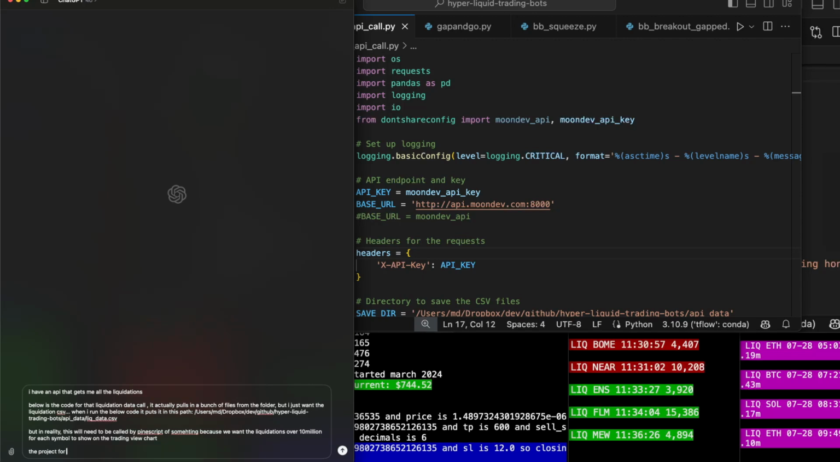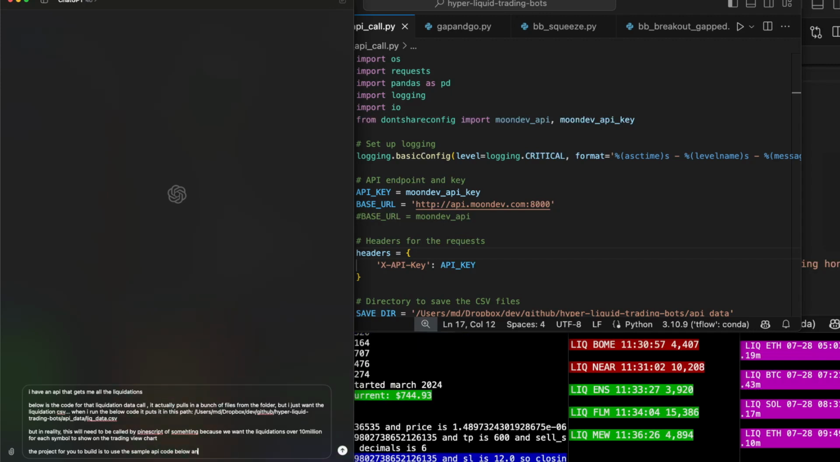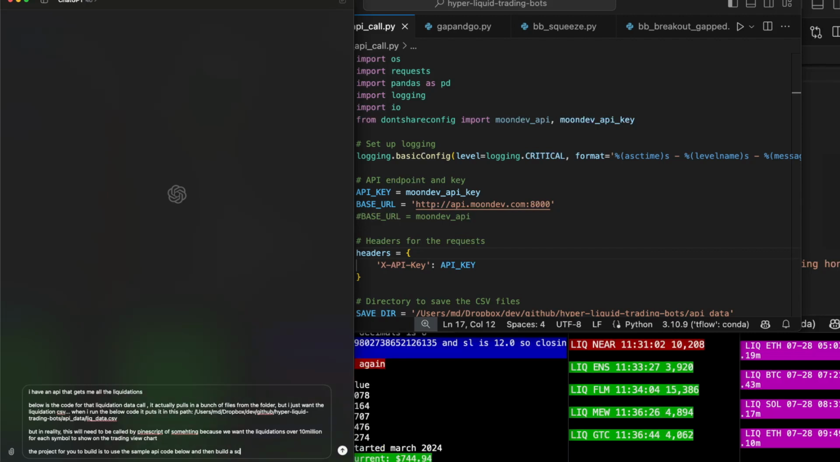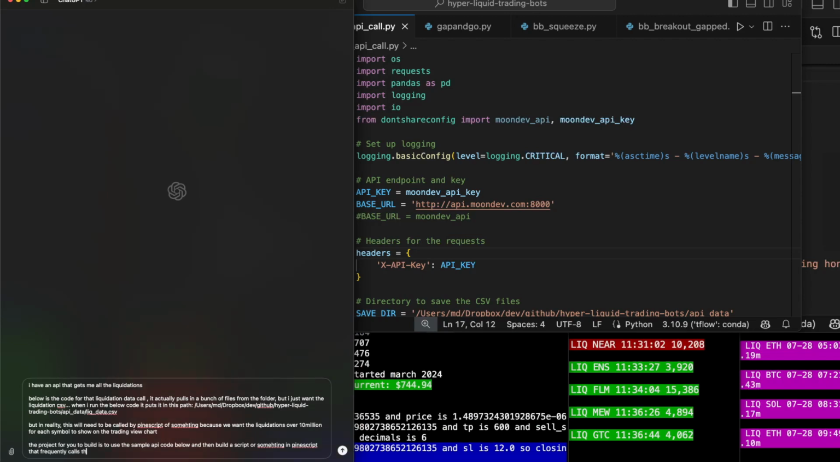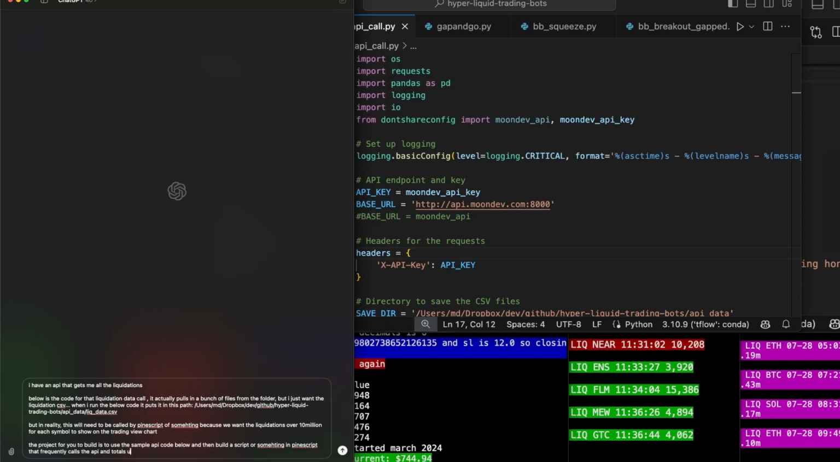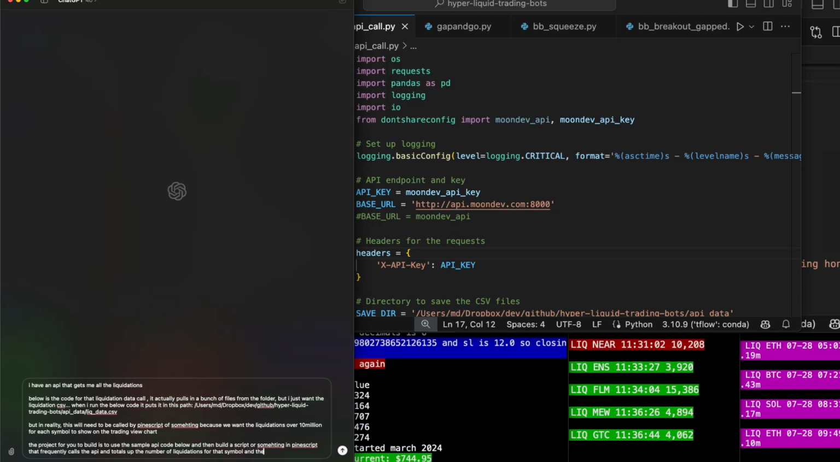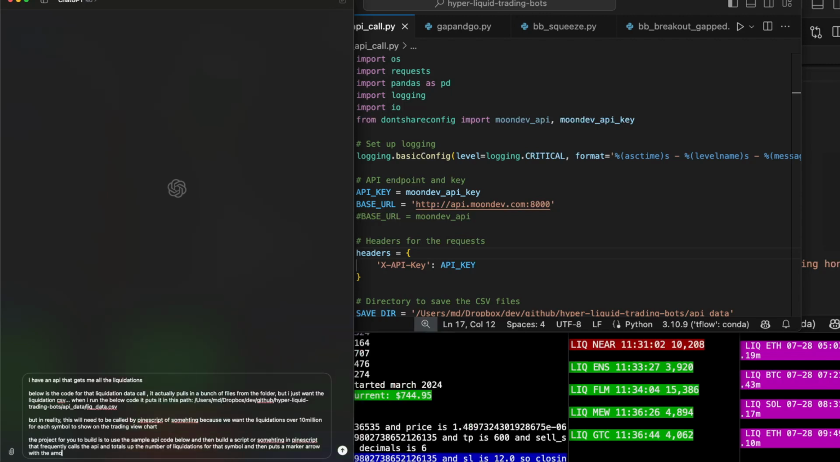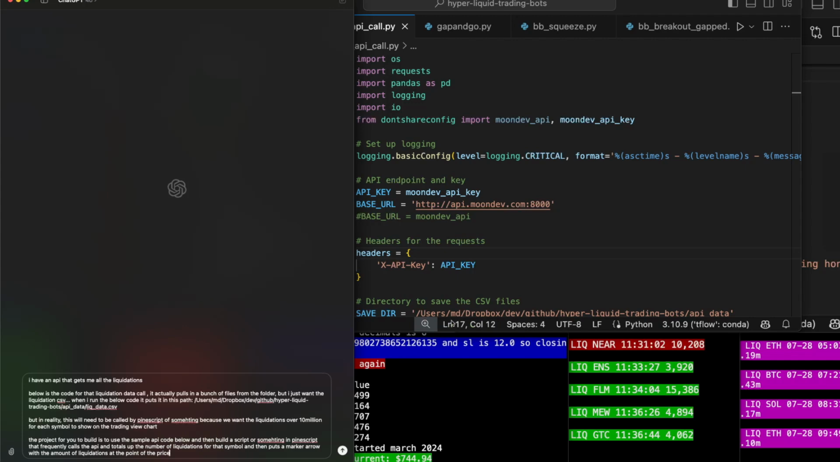The project for you to build is to use the sample API code below, and then build a script or something in Pine script that frequently calls the API and totals up the number of liquidations for that symbol, and then puts a marker arrow with the amount of liquidations at the point of the price. So let's give it all this code.